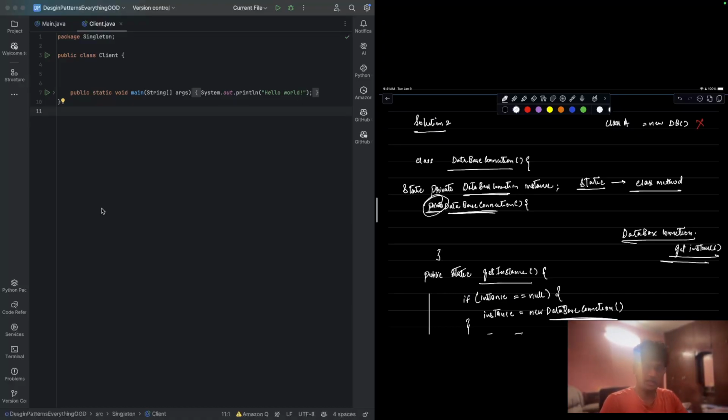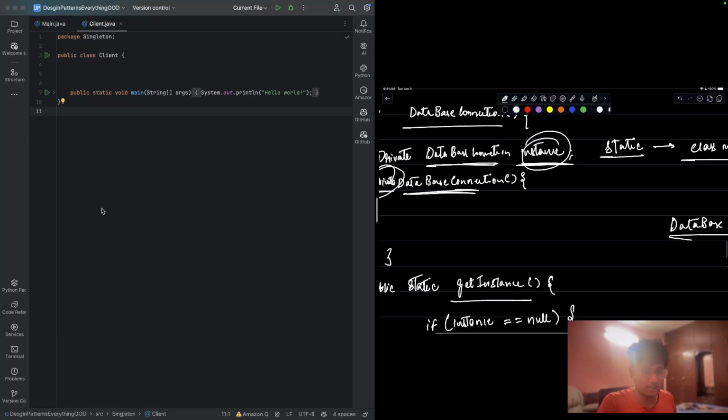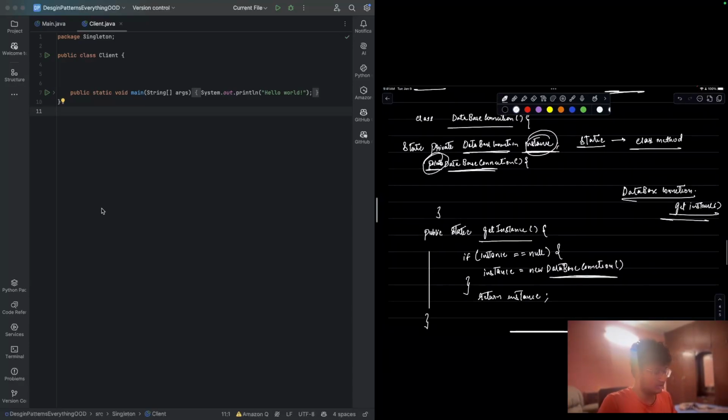Now class B will again do the same thing. The instance has been created when class A called it, so for class B this instance won't be null. So it will return the instance that was created. What is this assuring us? This is assuring us that the same instance of the object is being used across the entire system. Perfect. This is actually what singleton is. This is all singleton is.